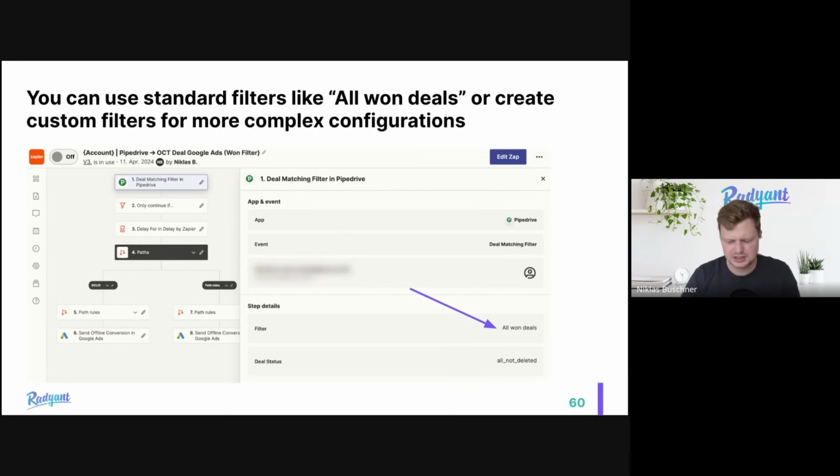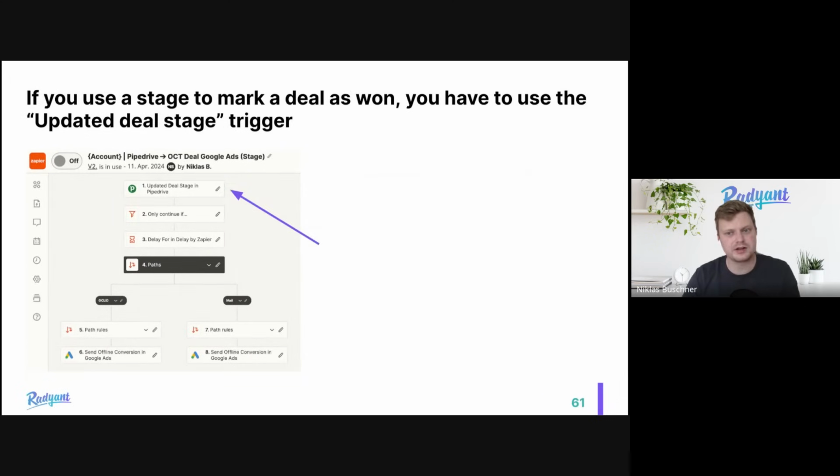You just always have to understand that this Zap is triggered when a deal property changes. So for example, I click on the deal is won, and then the deal matches this particular filter. So basically the deal comes into the filter sphere. This is just what you have to understand if you use this. If you use a stage to mark a deal as won in Pipedrive, it's quite simple. It's basically the same as with the qualified lead. So then you can also use updated deal stage for your deal offline conversion action. There you don't have to do any fancy setup. Basically just select the right deal stage, call it something that is easy to reference, deal won or whatever. But yeah, this is basically it.